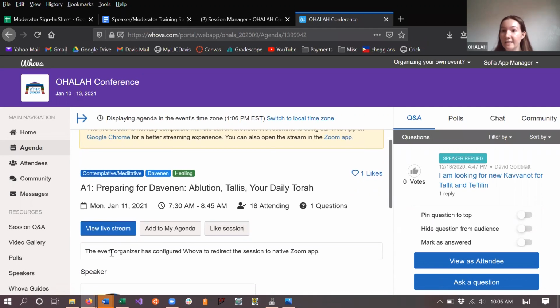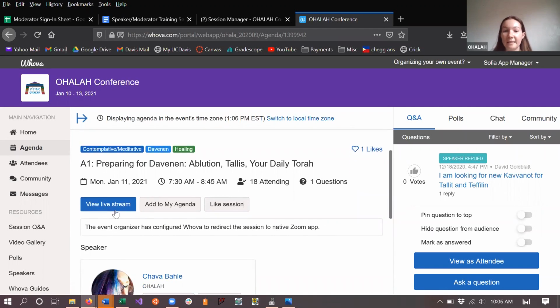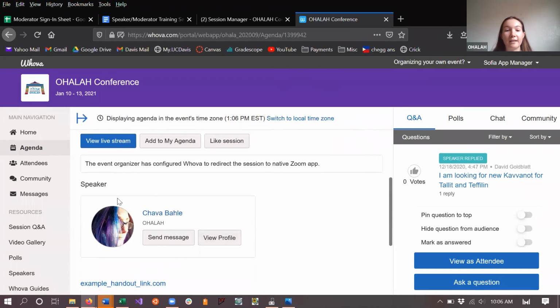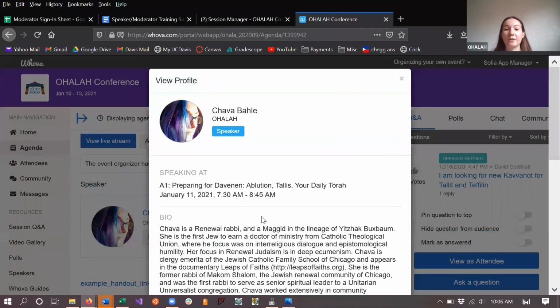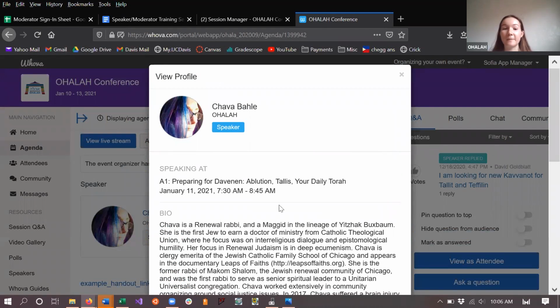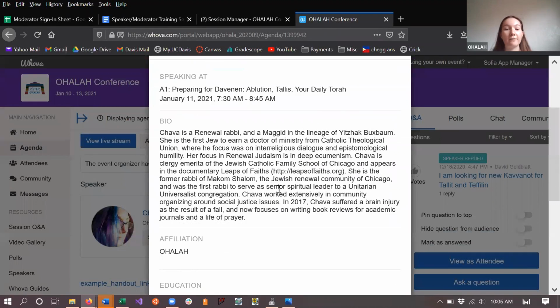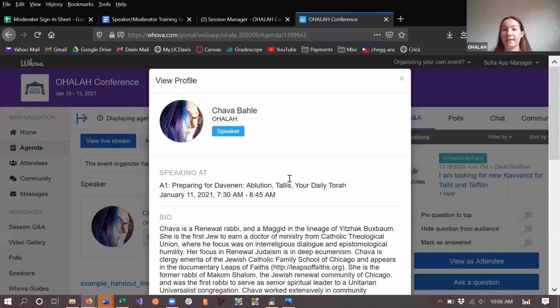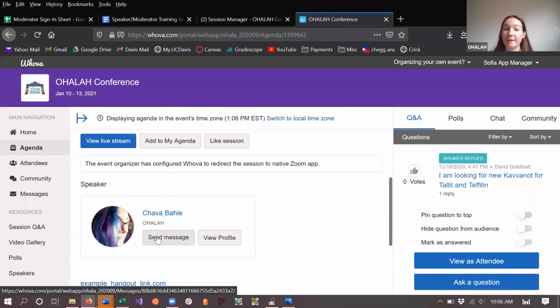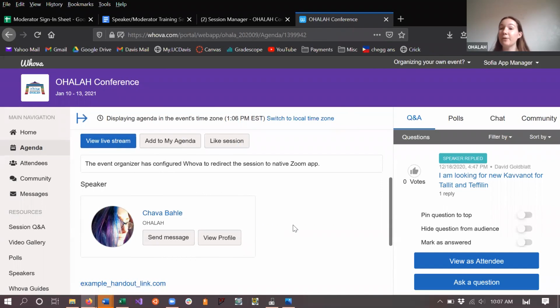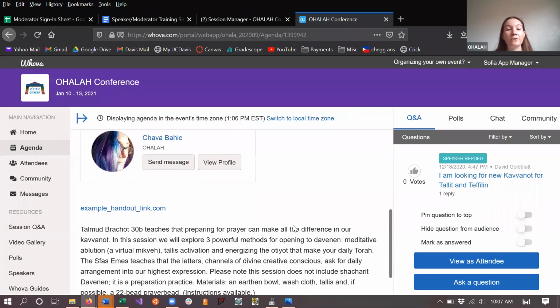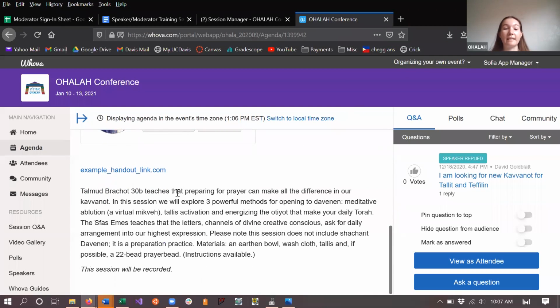However, there are more things in the Whova app other than this simple, beautiful blue button. If you scroll down, you'll see that there's a speaker. You can view the speaker's profile, and in the speaker's profile, you can see what other events they're speaking at, their bio, their affiliation, their education, etc. You could also message your speaker if you want to meet up with them or discuss more things about the session with them.